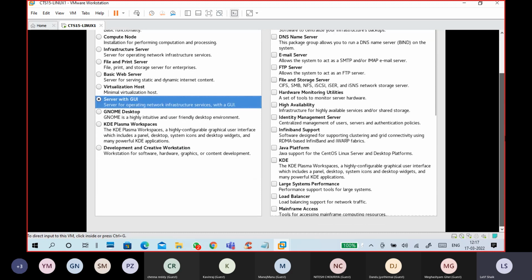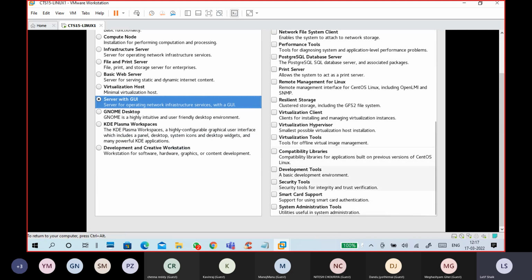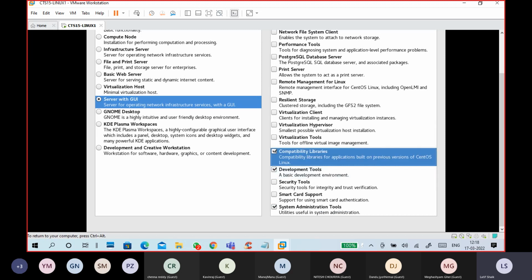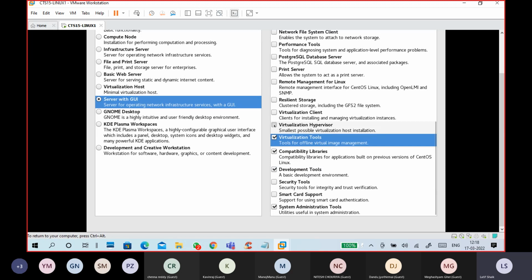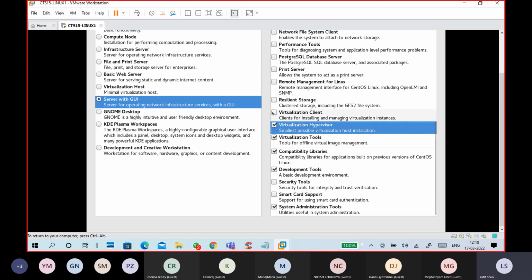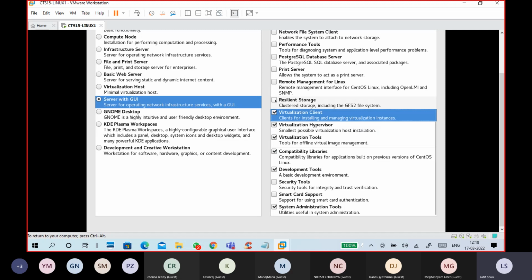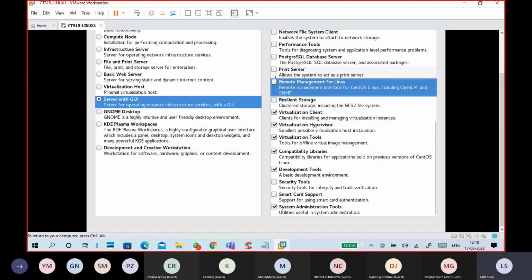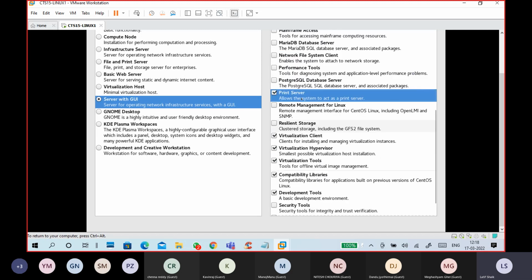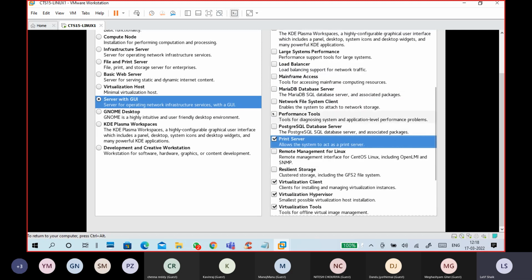In the right side, I will start selecting things from the bottom. The last one, administrative tools. If you wanted security tools, you can put it. Development tools, if you want it, you can select it. I'm selecting development tools also, and selecting compatible libraries, virtualization tools, virtualization hypervisor, virtualization client. Remote management, no, not required. Print server is required or not, so I selected it.